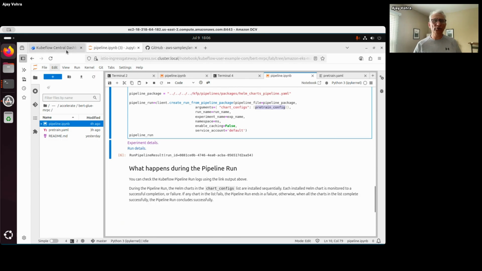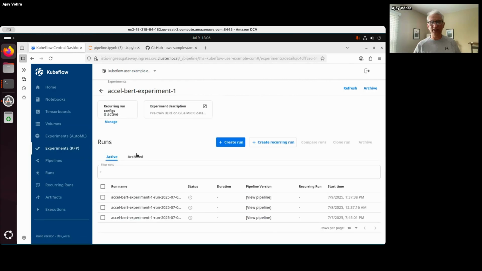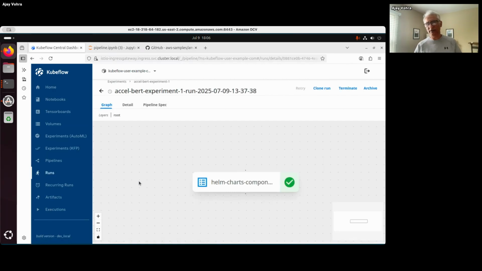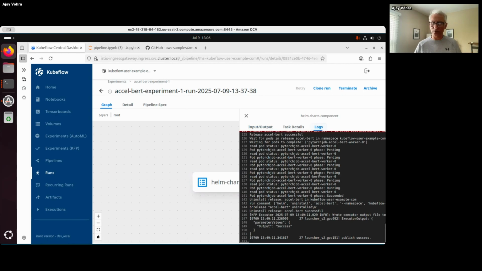So if you look into the Kubeflow dashboard, this is sort of like what that experiment looks like. And then, of course, you could go to a run within the experiment. And then, of course, you can look at the logs, and you can look at the details of how it was defined, what was the Helm chart config, and the logs will tell you what happened and so on.